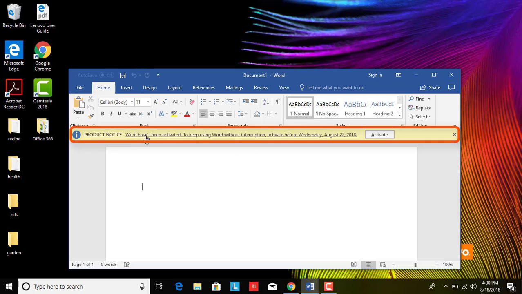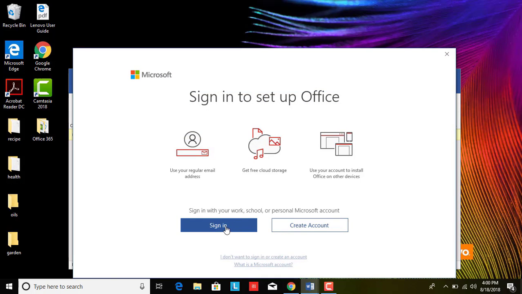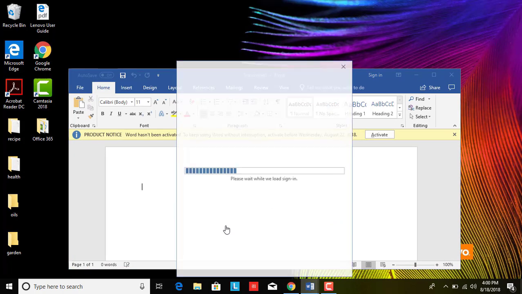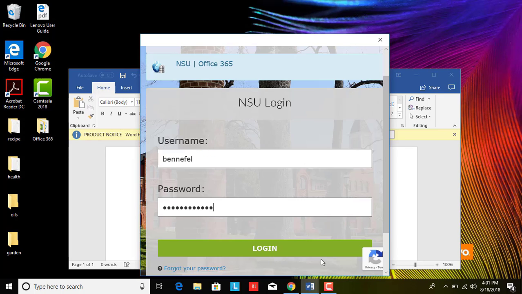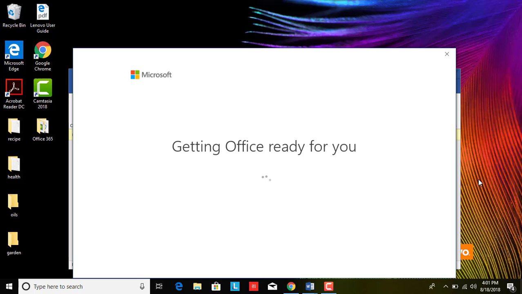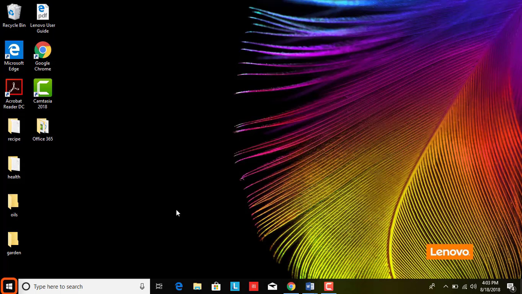Notice that while Office 365 is installed, it needs to be activated. Click the button that says Activate. This will open a setup window. Click on Sign In. When the Activate Office window opens, type in your NSU email and click Next. An NSU Office 365 login will open. Sign in with your NSU user ID and password. Microsoft will activate your license, and when you are back in Word without an activation message, you are ready to work. No other Office 365 installations should require activation.